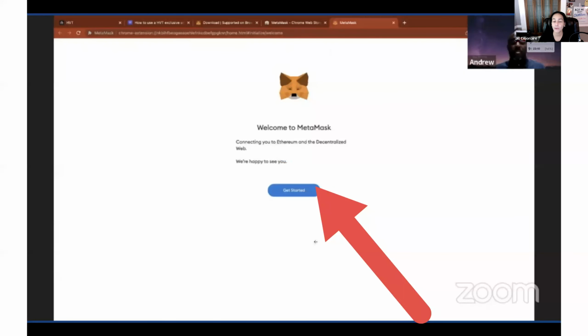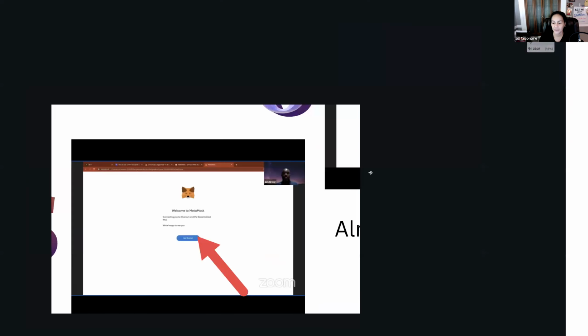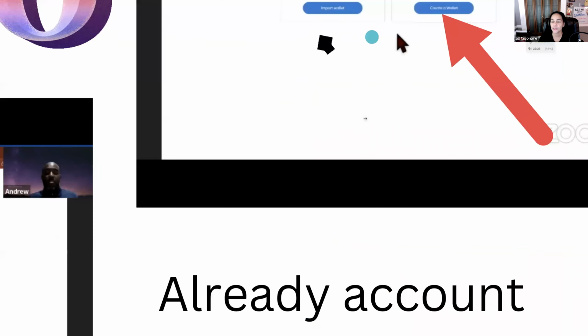And you're going to come to a page that looks like this. It says, welcome to MetaMask. It's connecting you to Ethereum and the decentralized web. We're happy to see you. And then right there in the blue, it says get started. Right where my arrow is pointing, it says get started. All right. And then we're going to be on to step 6.